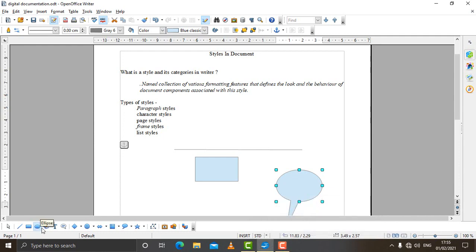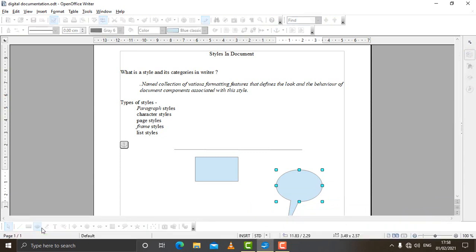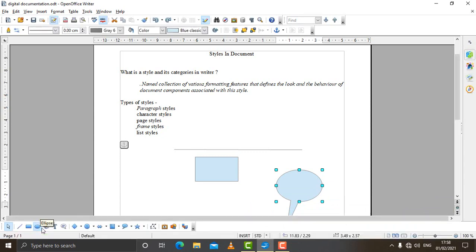And these objects present on the drawing toolbar which I have drawn just now are termed as auto shapes. So you can insert auto shapes also in OpenOffice Writer. You can even change the line color and fill color of the drawing objects or auto shapes. Simply click on the object of which you want to change the color.